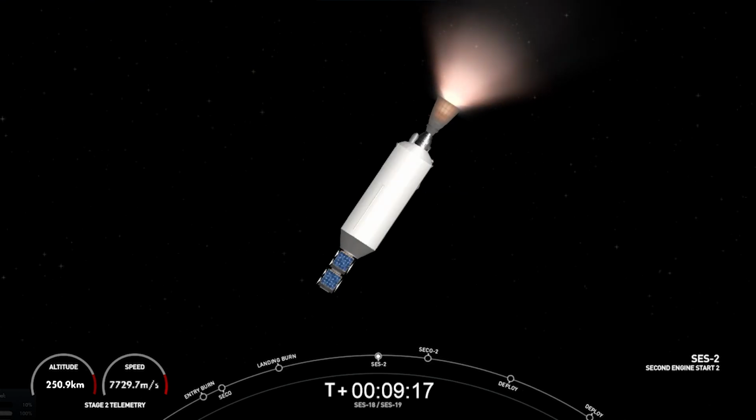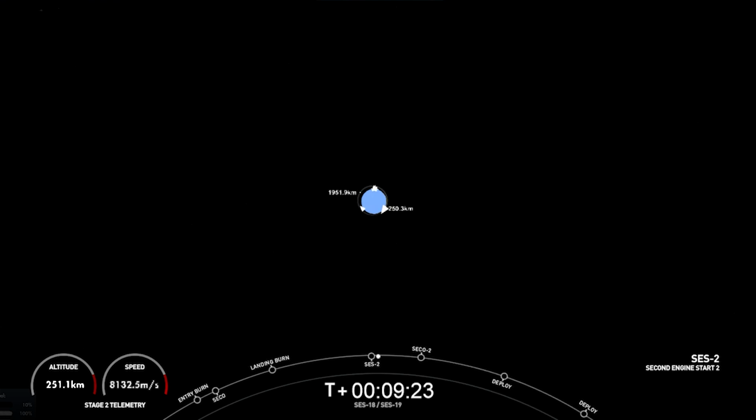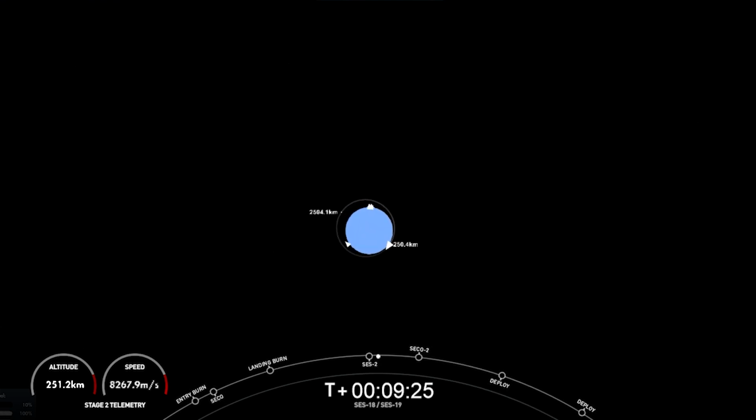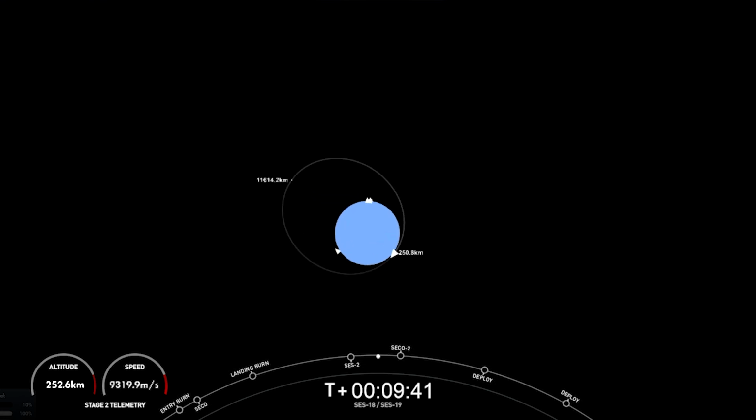Standing by for SES-2. There we can see on your screen, SES-2 is underway. As I said, this burn will last less than a minute. And as mentioned previously, today's mission marks SpaceX's ninth SES launch. SES is a satellite telecommunications network provider that supplies video and data connectivity worldwide.